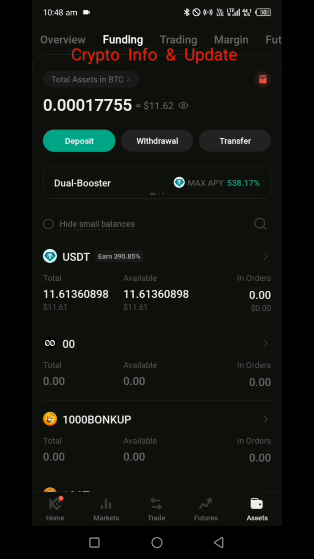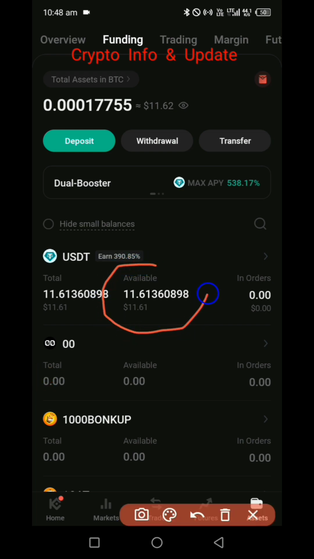I hope this is cool. So guys, this is how you buy USDT on KuCoin's P2P platform. This is how you buy USDT on KuCoin P2P platform using Nigerian Naira. Okay, so in the next tutorial, we're going to watch how to make withdrawals from KuCoin.